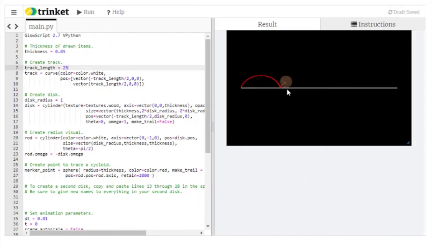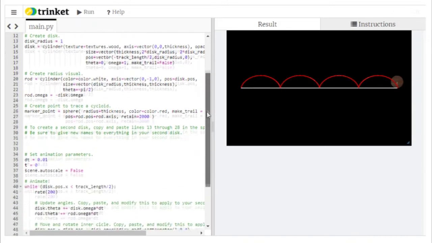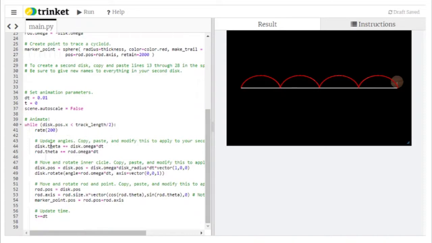So this time I'll get 1, 2, 3, 4 complete revolutions. Actually, just about 4. It doesn't quite reach another full revolution there. So I get just about 4 revolutions there for 25. But basically, this animation is going to continue as long as the disk is to the right of the edge of the track here. And the first thing we're going to do is update the angles.